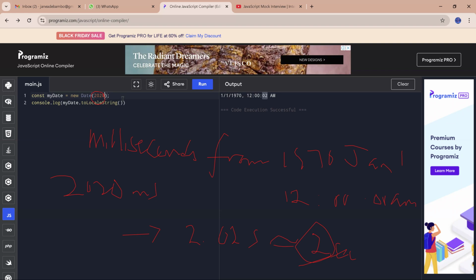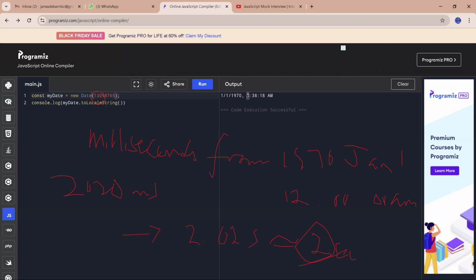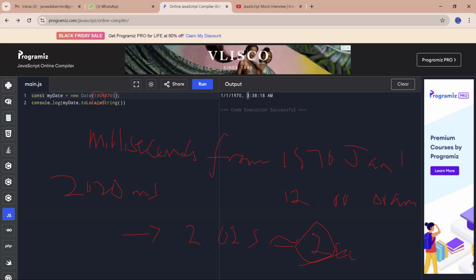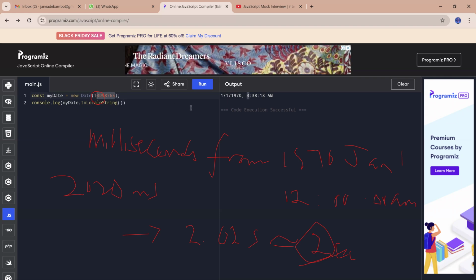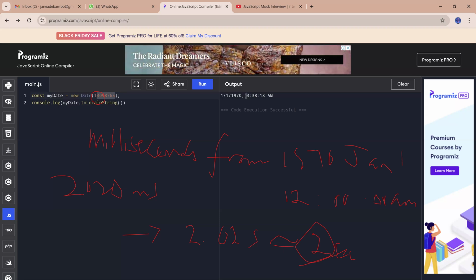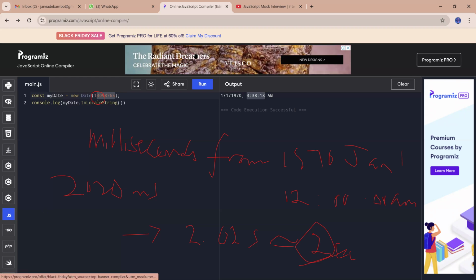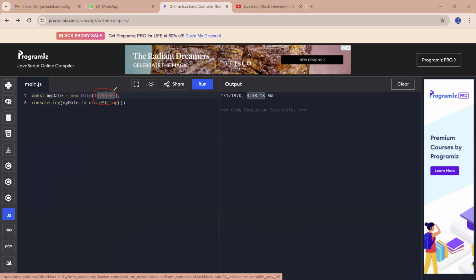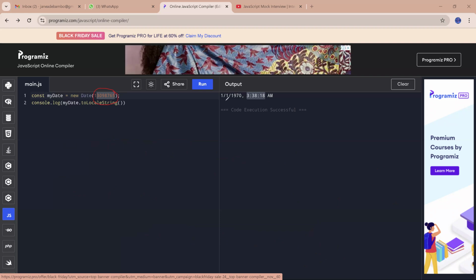If I decide to increase this value, maybe 13009 something, and run it, it will still give me January 1st, 1970, this time 3:38:18 a.m. If you convert these milliseconds to their equivalent, you will see that the time tallies with this time. But in summary, if you input a single value right here, it will take it as the number of milliseconds from 1970, and that is why you are seeing 1970 here.